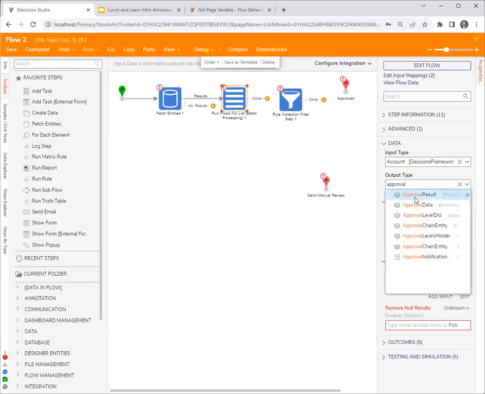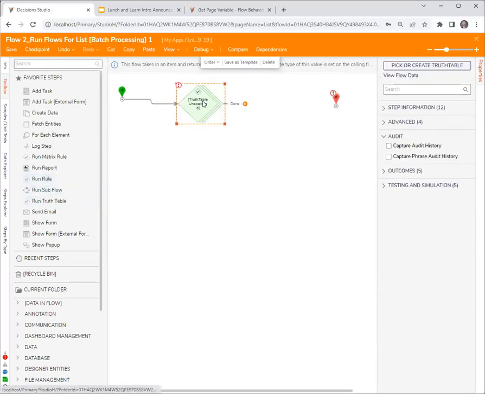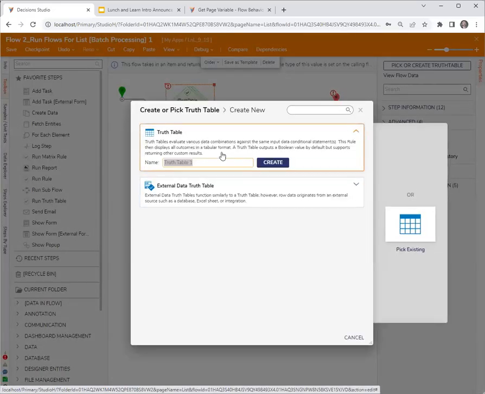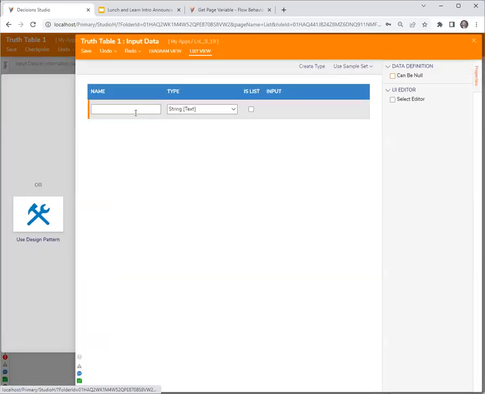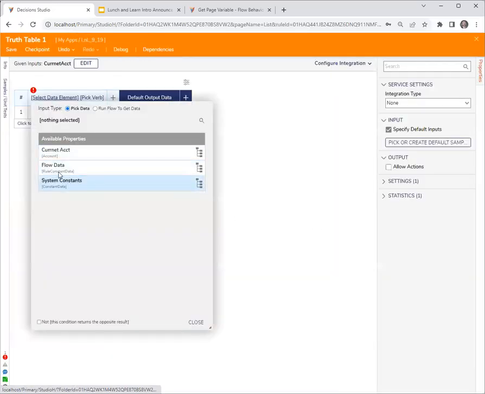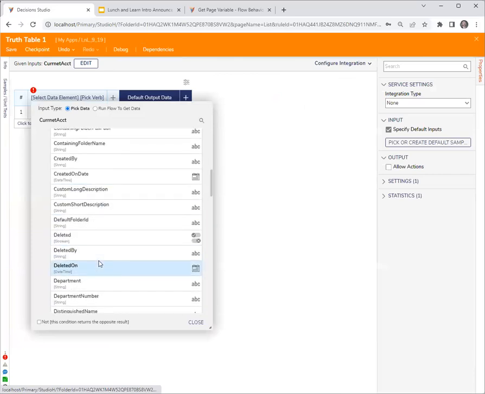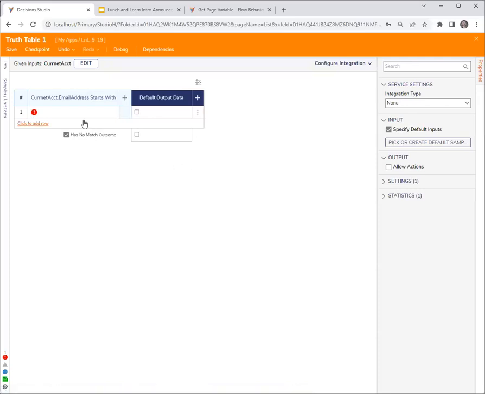Approval. There's approval result. So what I would do, kind of to mimic your example, is let's say I have my truth table. So here's my truth table. I'm going to create a truth table. And then here, I'm gonna define some input data and I'll pass in the current account. That's just because that's what I'm using for my example. So here's account, right? And then what I'm gonna do is I'm just gonna check the email address. So if current account, email address, and I'll say starts with, great. And then I'll put A as my result.